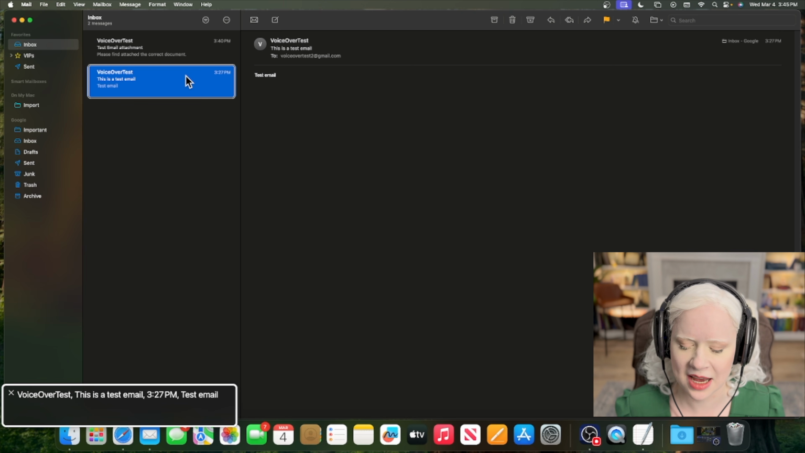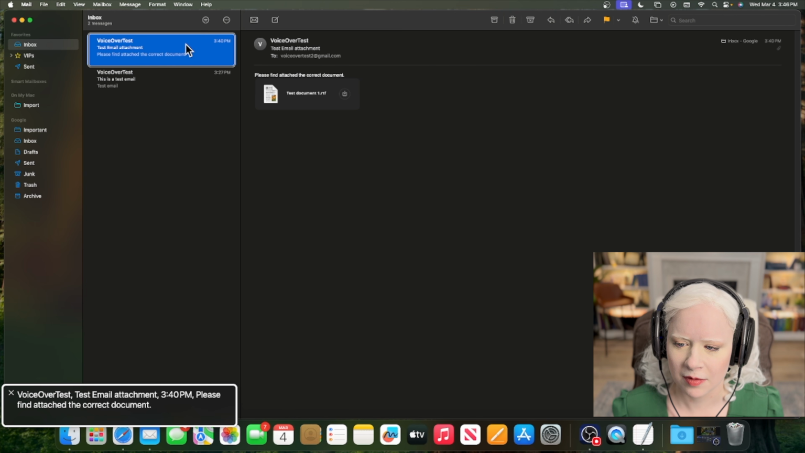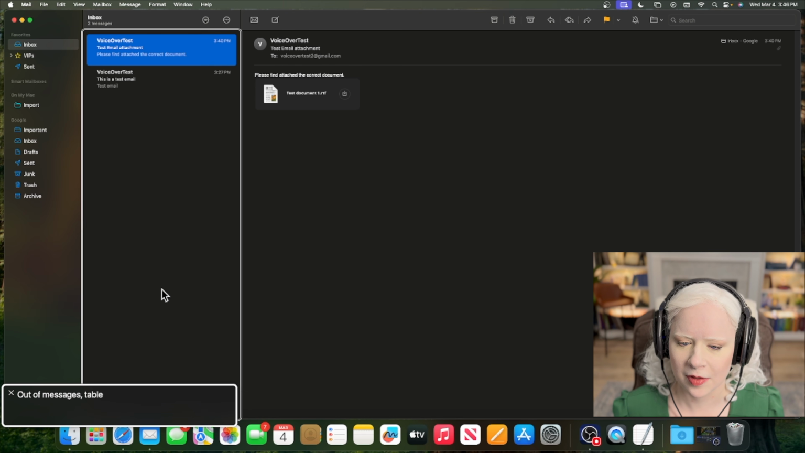To open and review attachments in mail messages, first go to your messages table and navigate to a message that has an attachment. VoiceOver test email attachment 3:40 p.m. Please find attached the correct document. In order to engage with the attachment, I need to leave my messages table by stop interacting. Out of messages table. Move to the right to the messages area. Vertical splitter.